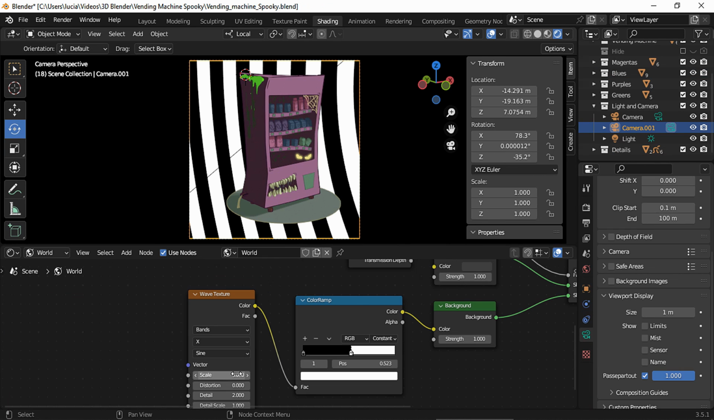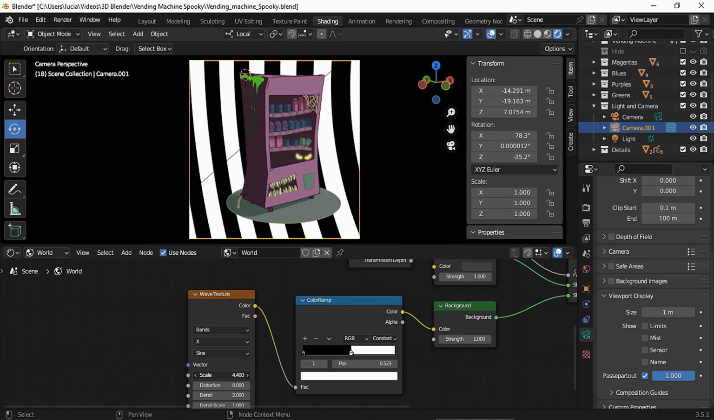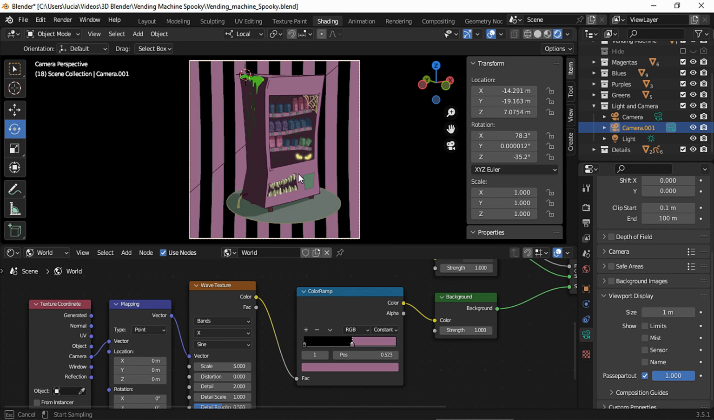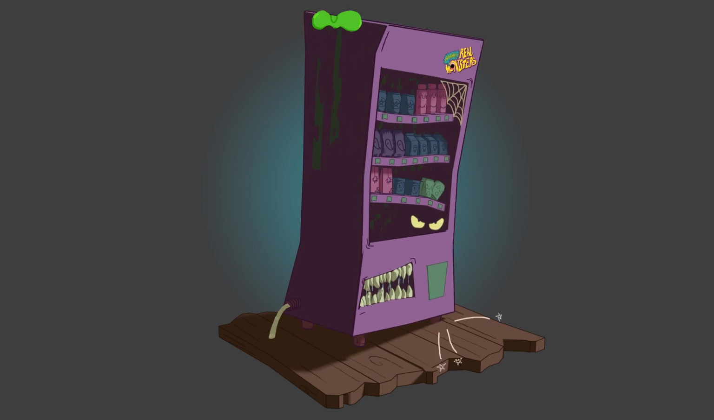You could add a wave texture node instead and get a striped background, for example, or any kind of shape you like depending on the type of node you add. And here we have the final animation.